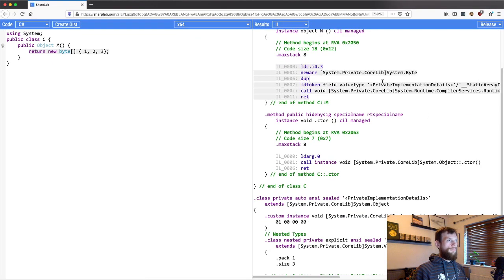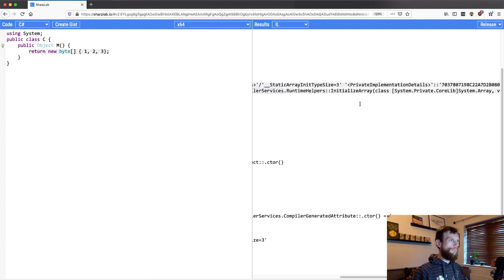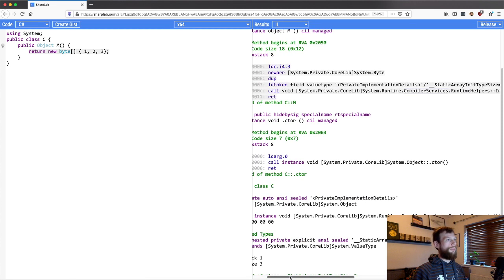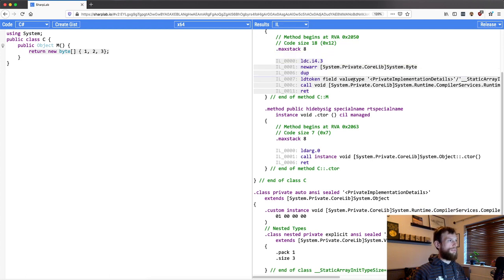a load token for this field, and then a call to the internal runtime method, which is actually an intrinsic called initialize array, which will effectively copy the array value from a specific field into this new array we've produced. So effectively we create an empty byte array, do this call to the intrinsic, and the byte array is filled with the bytes from this specific field.